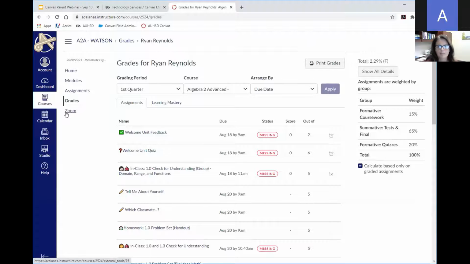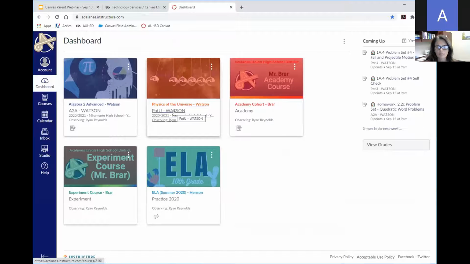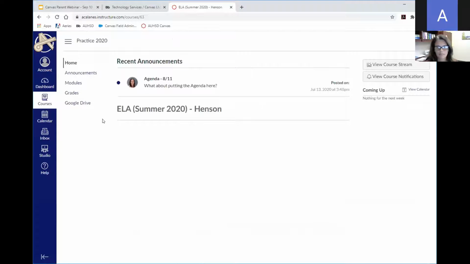Just to see a different version of a course, I'm going to go back to my dashboard and pick a different course. Actually, I'm going to pick a course that I know was just used in the summer just to practice something. So you'll notice that this is a different course where the order is a little bit different. So home, it doesn't have modules right after, but it has announcements, modules, grades, and Google Drive. This was a course in the summer.